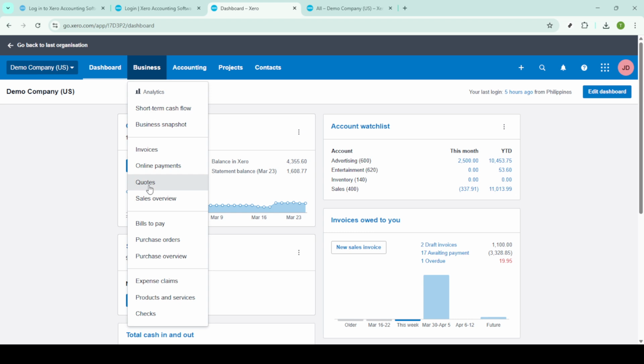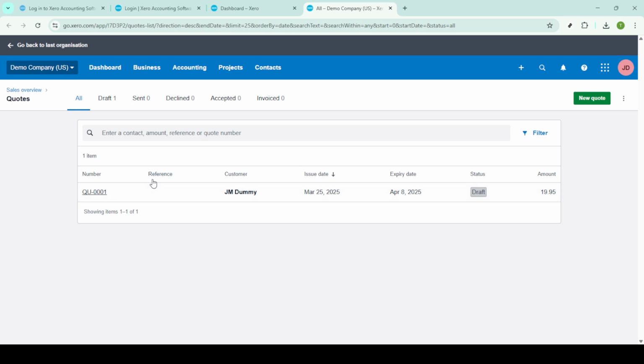Once you're on the dashboard, direct your attention to the Business tab. Clicking on this will bring up a drop-down menu that provides a list of options for managing various aspects of your business's finances. Among these, you'll notice Quotes, which is where we want to go next. Clicking on Quotes will take you to a dedicated area for managing all your quotes.